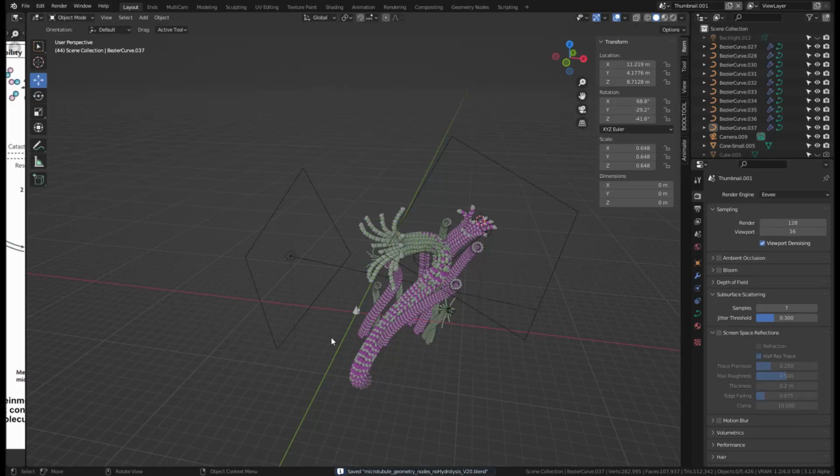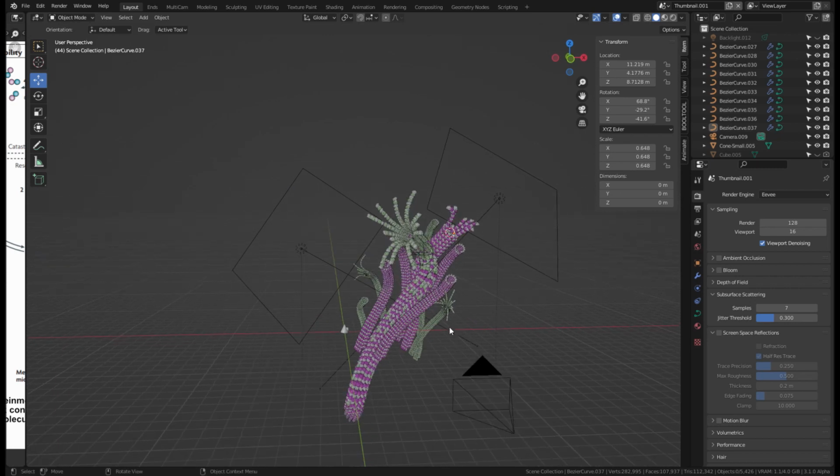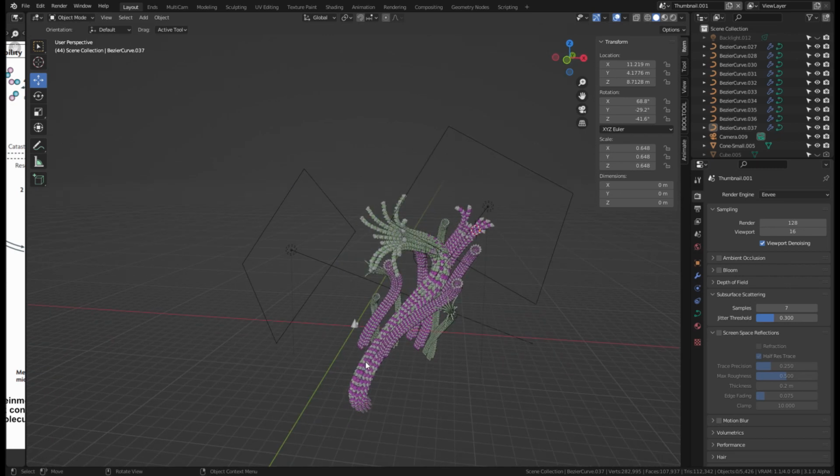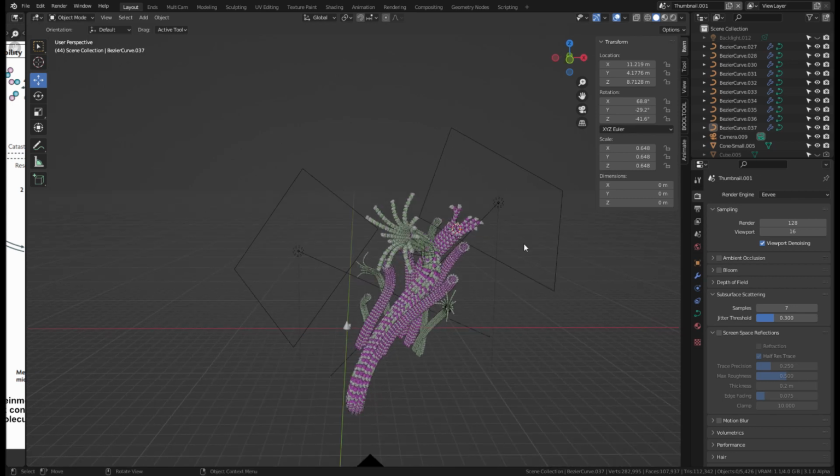Hello, and thanks for tuning into this video. In this one I'll be going through the model that you're seeing on screen now, which is a geometry nodes setup that allows you to create procedural microtubules.